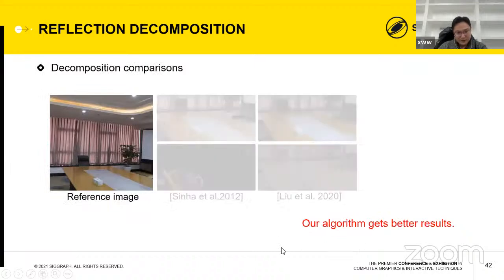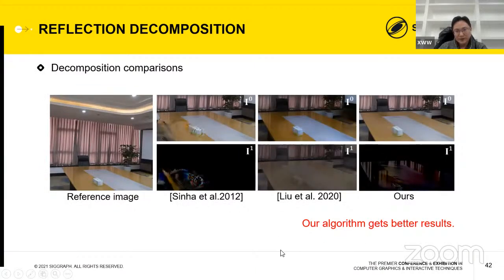Okay, so here we show some decomposition comparisons. Given the reference image, we can use some deep learning based or geometry based reflection separation and reflection decomposition algorithms. This one is from SIGGRAPH 2012. We can see that without explicitly reconstructing geometry, their decomposition result is not good.